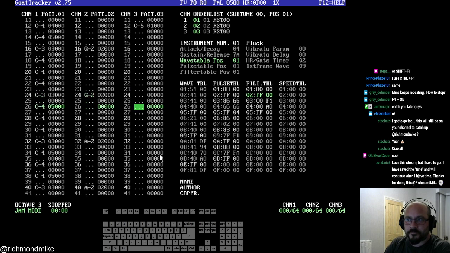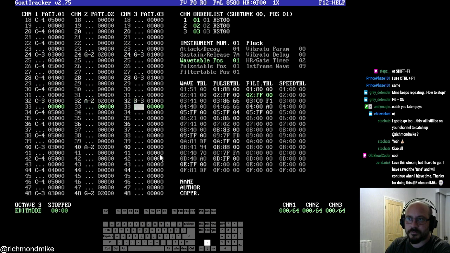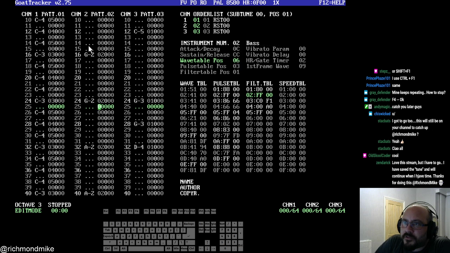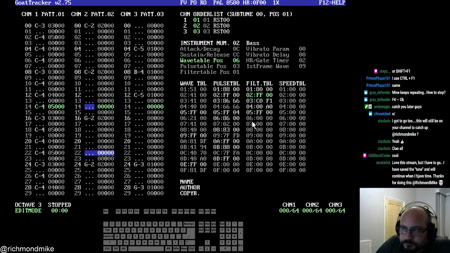And there you go. That is how you make music in GoatTracker. So hopefully you're now in a position where you've got some instruments that you can start mucking about with, and you can start to put them into patterns on the left hand side.